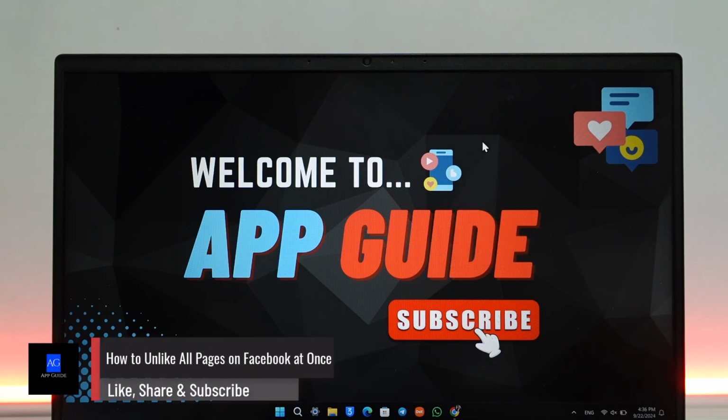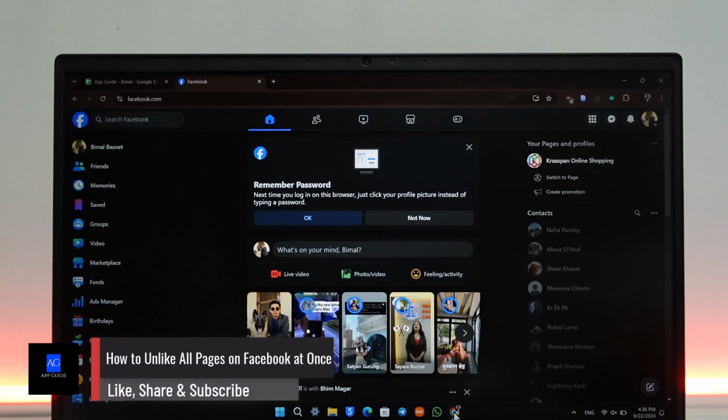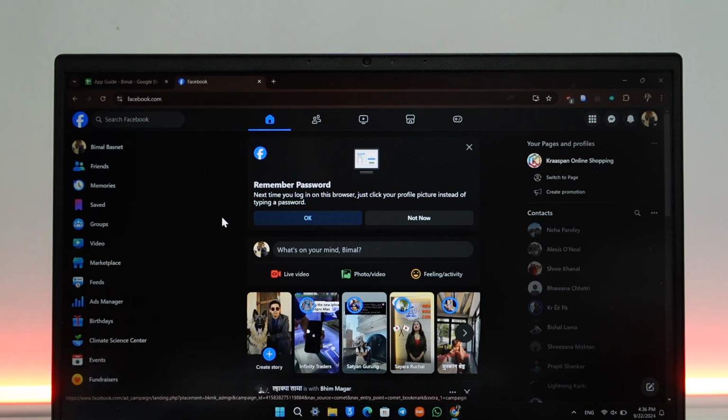How to unlike all pages on Facebook at once. Now, first of all, let me tell you right away that this process is only possible from your computer. So if you're on mobile, I wouldn't recommend you do this from your mobile phone.